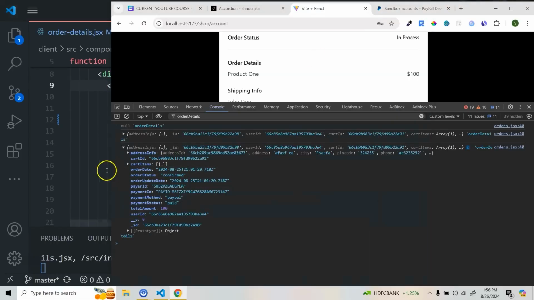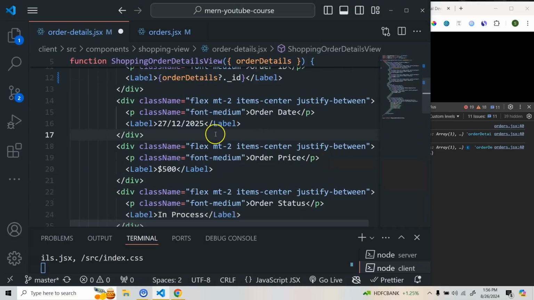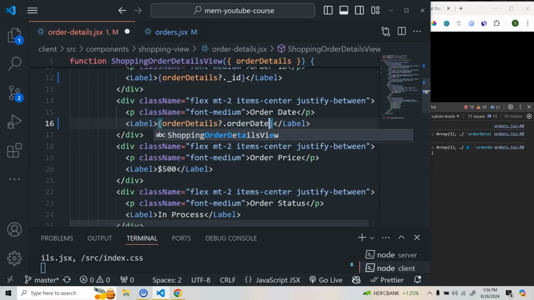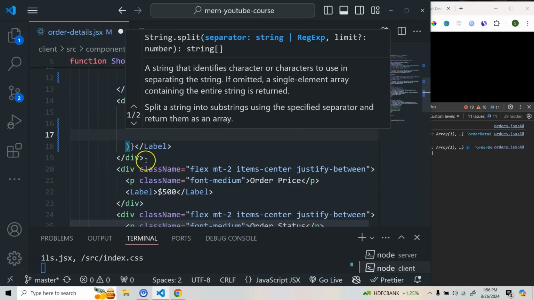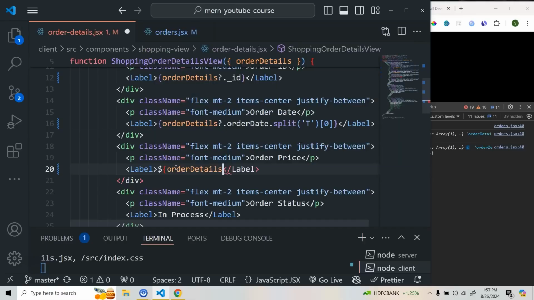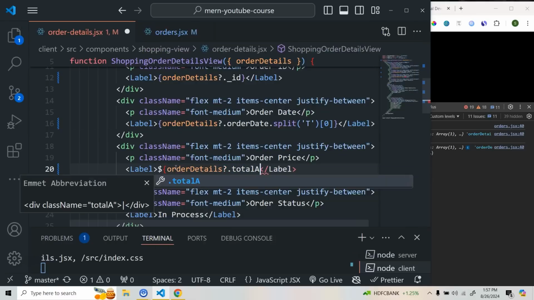So order date, again we can split it and then we can show it. So we'll do here order details dot order date dot split with T, and then we'll do 0. Then we have the price, which will be our total price, right? So we'll do order details dot total amount.